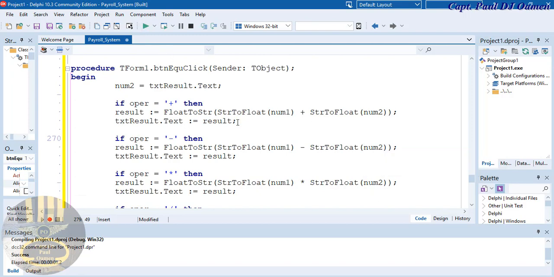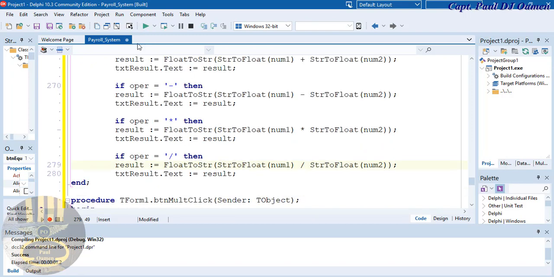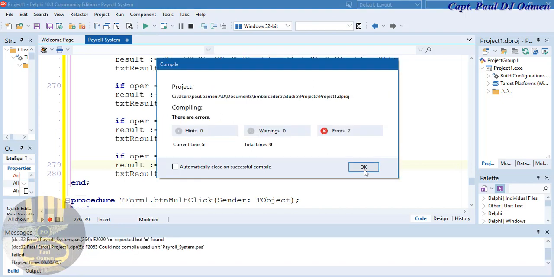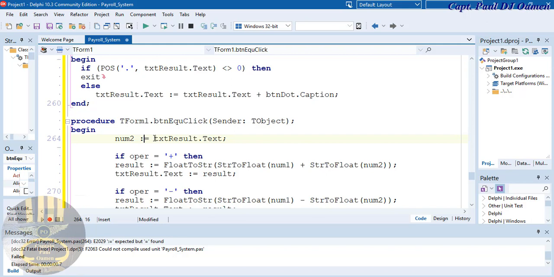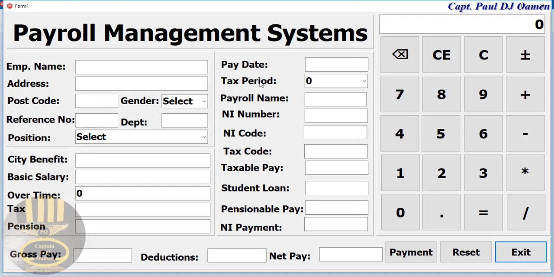I'm going to run it now. Run. Oh, we have an error. Let's see what that error is. Okay, I'm missing a colon right up there. There we go. Run again. Okay, that's it, taken care of.